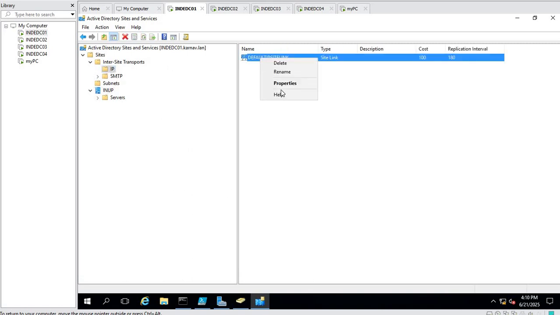This link can also be renamed. I will change it to INUP site link, instead of the default site link. It is not mandatory to change; if you want, you can change it.